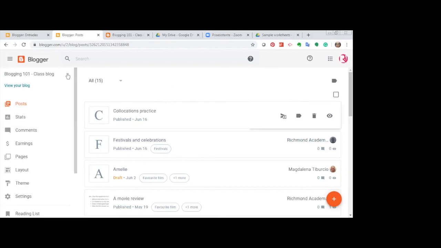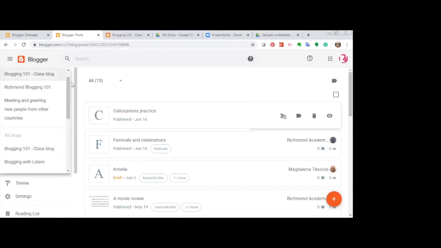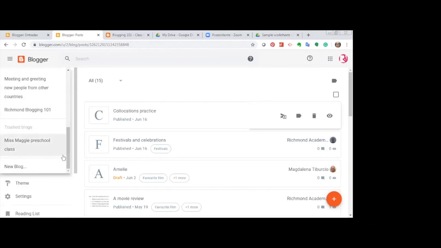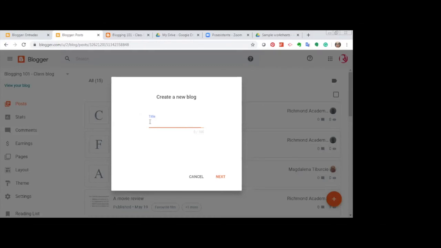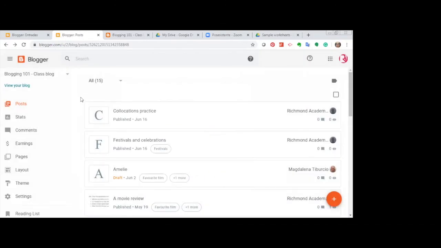You just have to get into the control panel, and you go to the bottom and choose new blog, and you do the same process again, right? You choose the name for the blog, the address, etc. That's my suggestion, that each class has their own blog. And when the class finishes, you can erase the blog and create a new one. So that's the beauty of having a free resource like Blogger, that you can create these blogs and erase them, right?